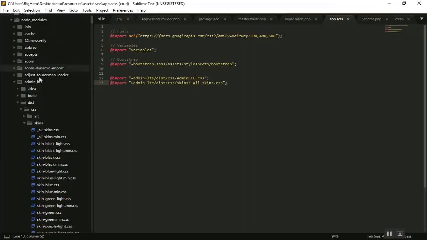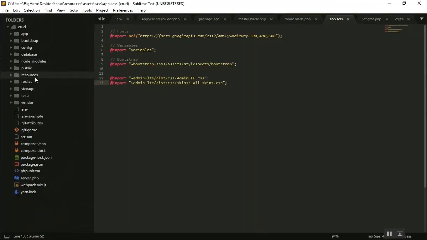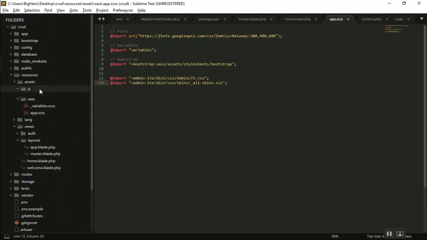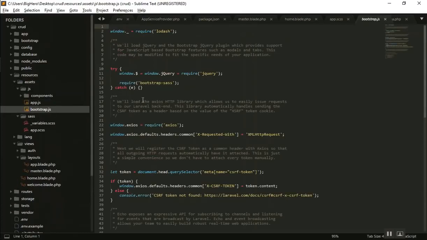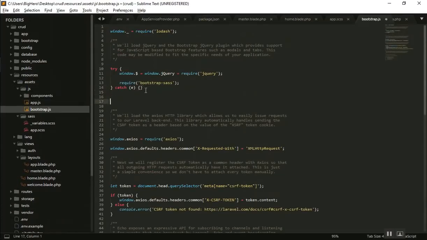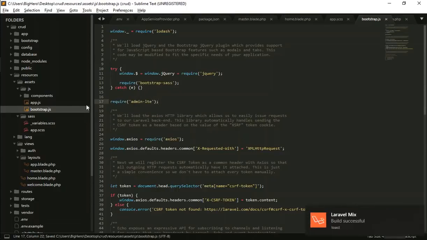The way you add the JavaScript file is very simple. Just go to resources, go to JS, here open bootstrap.js. You can put it anywhere. I will just add here require AdminLTE, semicolon, save it. Once you save the file, it will compile successfully again.